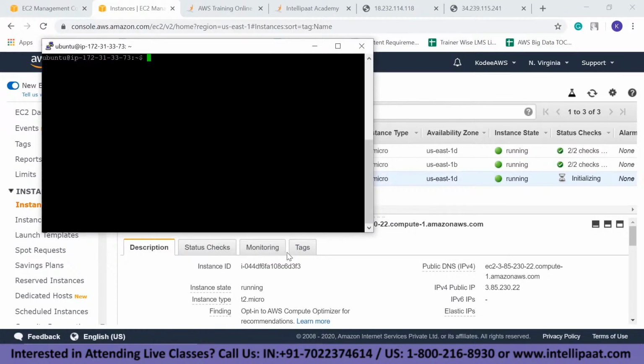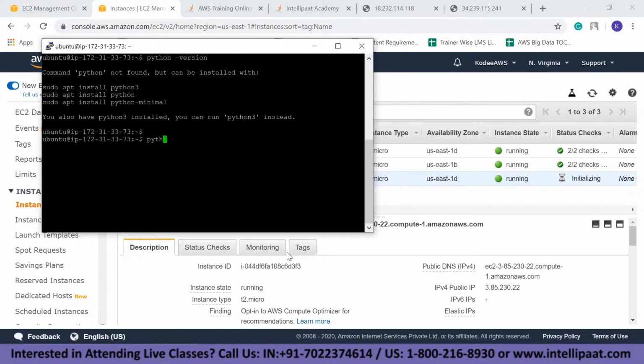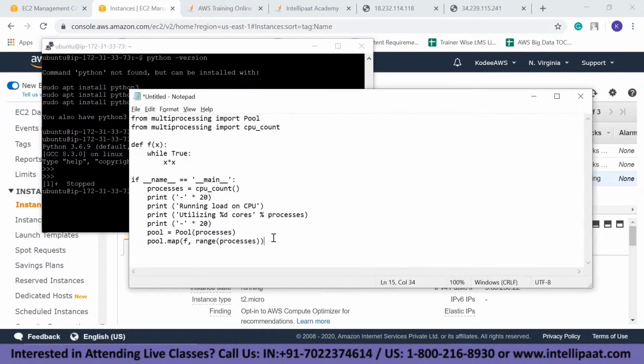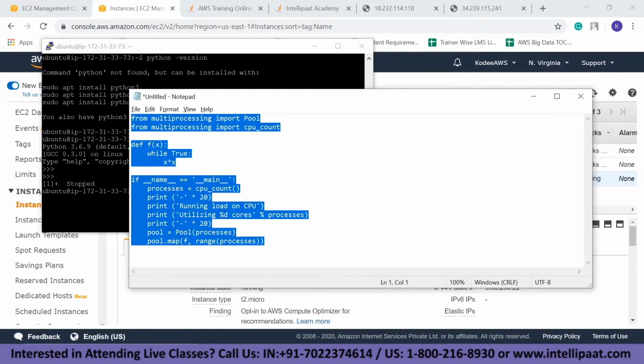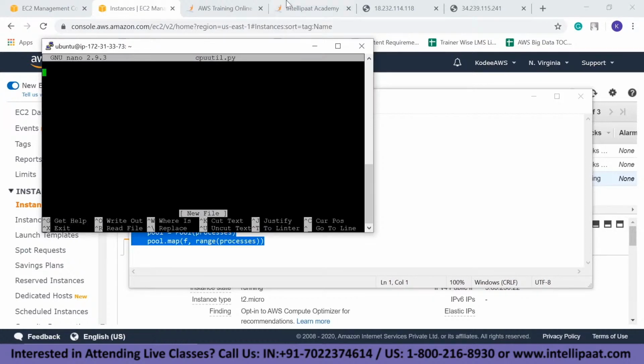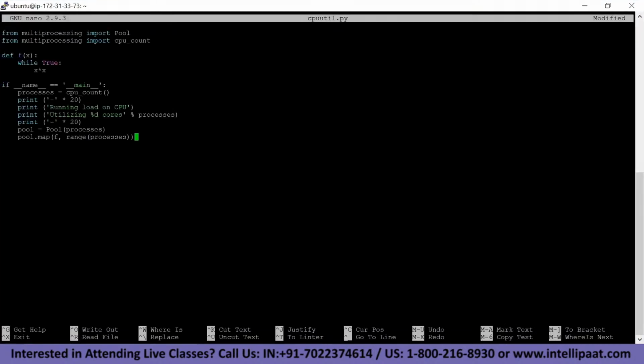Now let us check whether Python is installed. Sorry, I think Python 3 might be there. Yes, Python 3 is there. Okay, done. So now I have a Python script to increase the CPU utilization over here in this notepad. I'm going to copy this and paste it inside a file which I'm going to create right now. So I'm going to create a file called nano cpuutil.py, and let me just make it bigger and paste it here, save it.